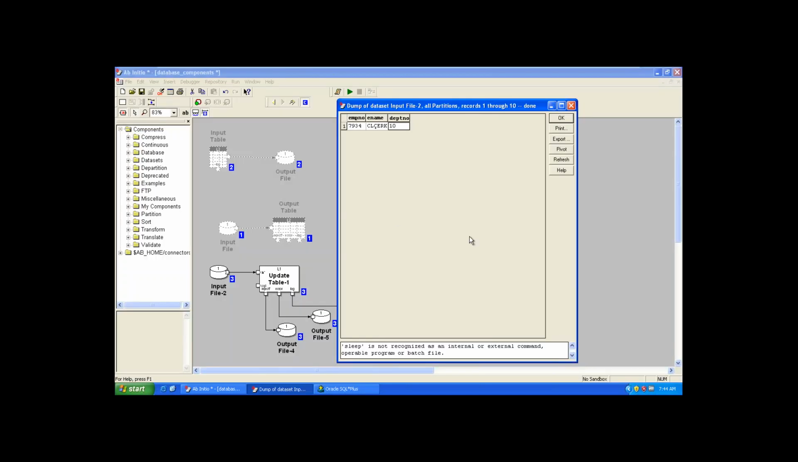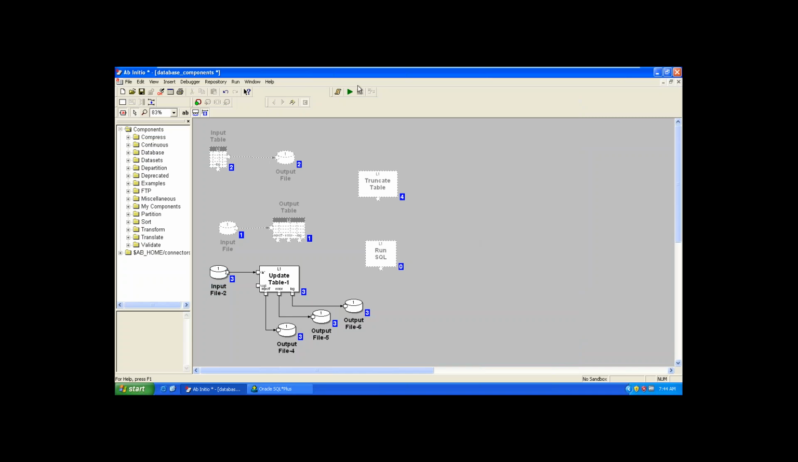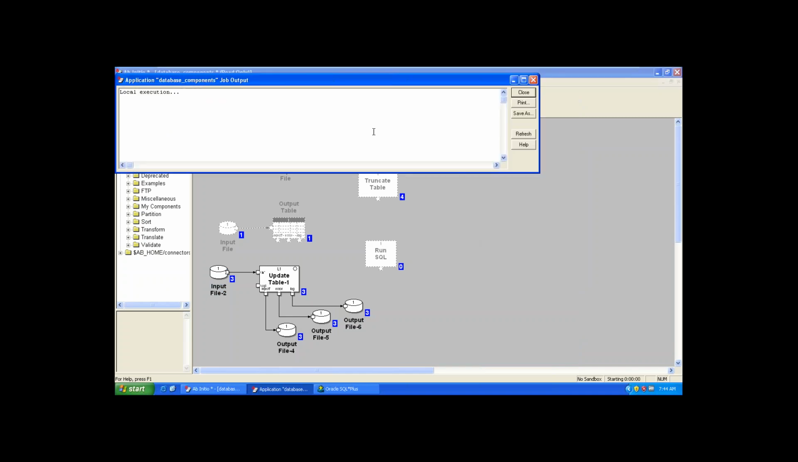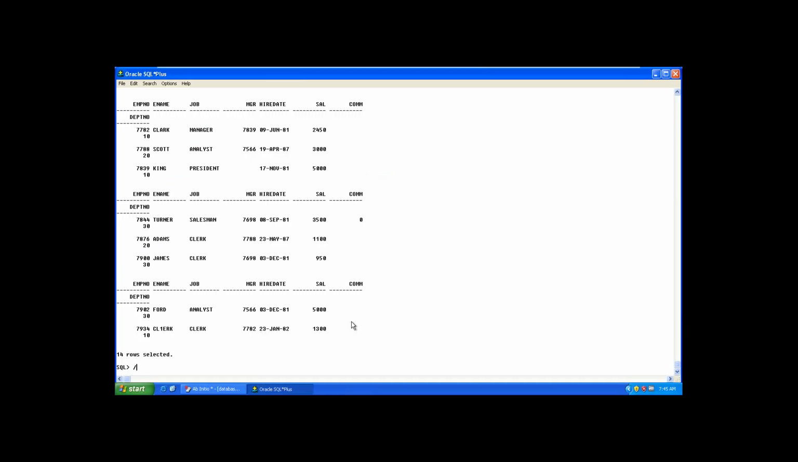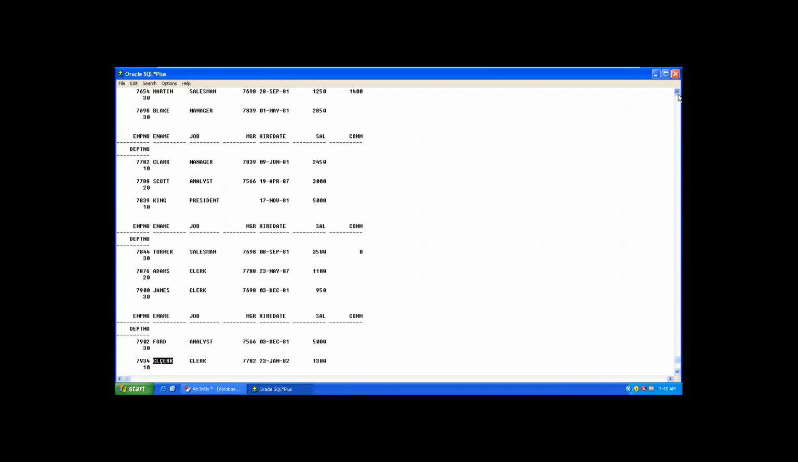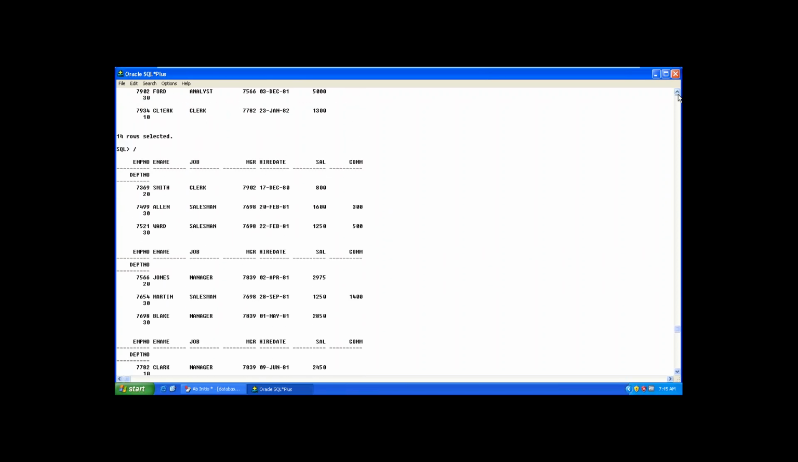So let's see. It's completed. Yes, the record gets updated. Before it was CLERK, now with a delimiter it got appended.